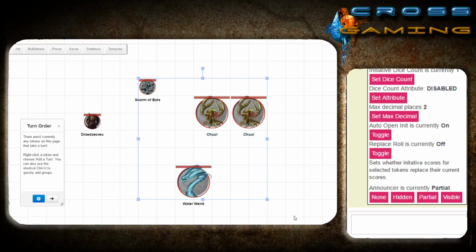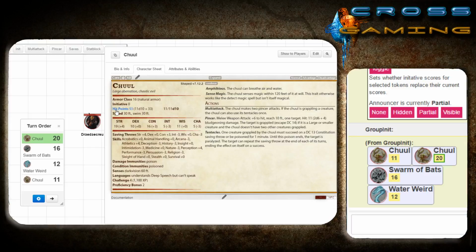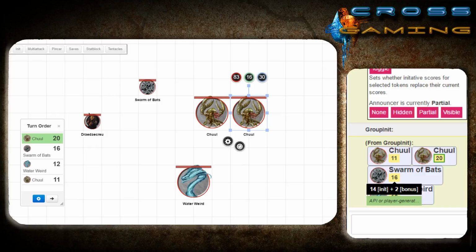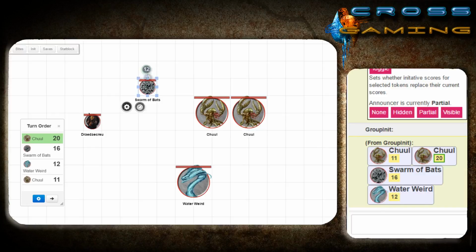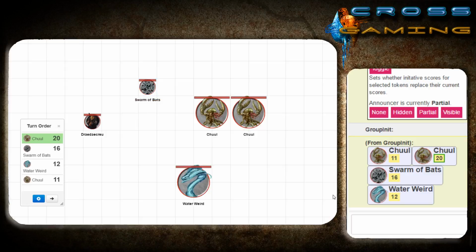I'm going to highlight our tokens. We are going to group initiative. There we go. We notice one of our creatures rolled a natural 20, and there's his plus 0 bonus that we would expect from the creature. His initiative bonus is in fact a 0. Our swarm of bats has a plus 2 bonus. Verifying that, 15 dexterity is definitely a plus 2 initiative bonus. Excellent. Now we can roll initiative.